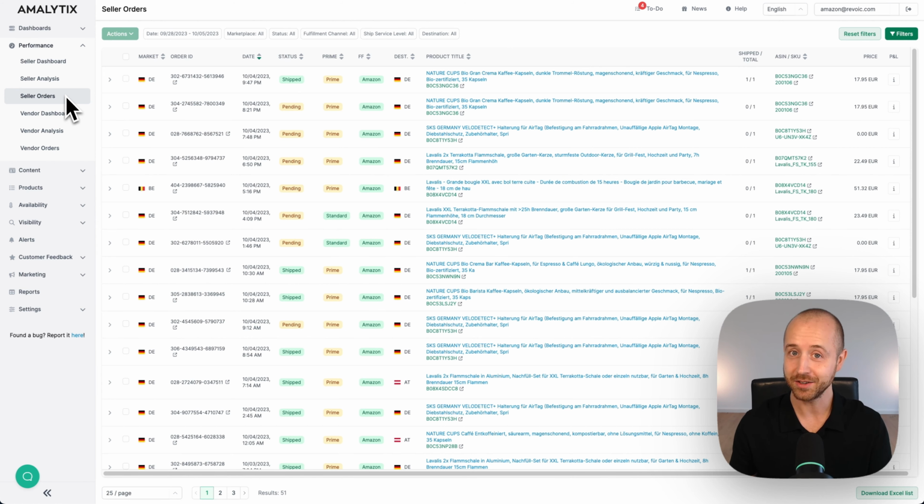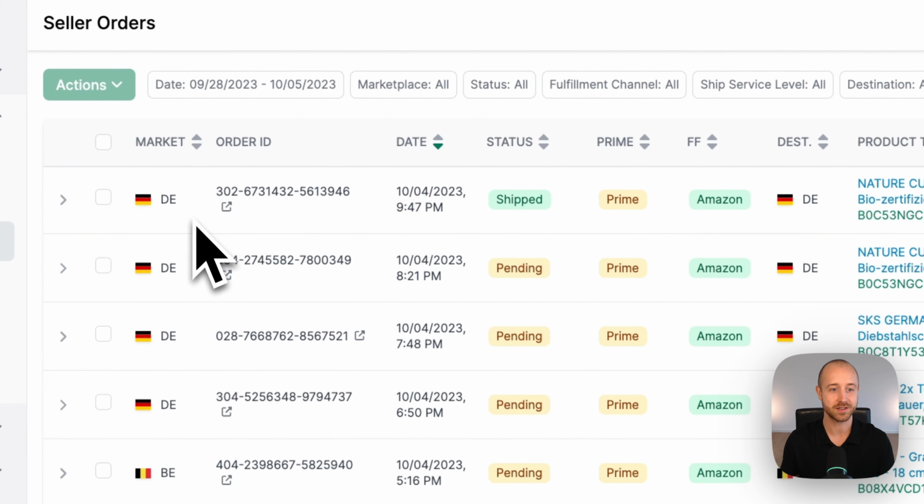What can you see here? Let's start at the top left. First of all, you can see the marketplace of the order indicated by the country flag and the country abbreviation. Then you can see the order ID, and if you click on this symbol, you will be directed straight to the respective order in the Seller Central. Then you can see the status of your order, for example, shipped, pending, or canceled.